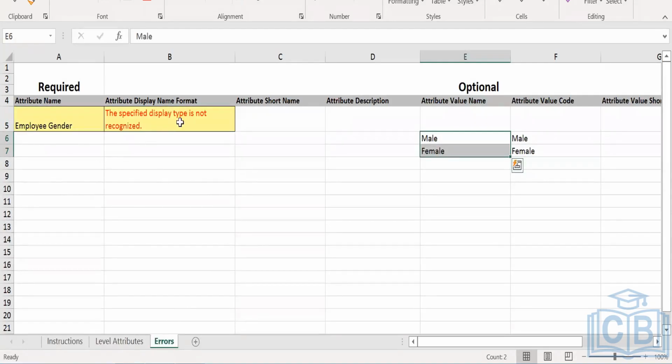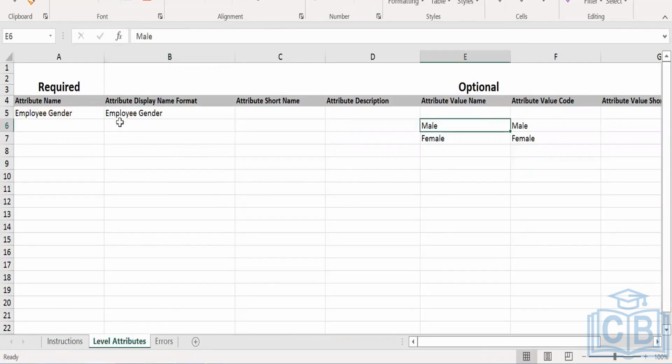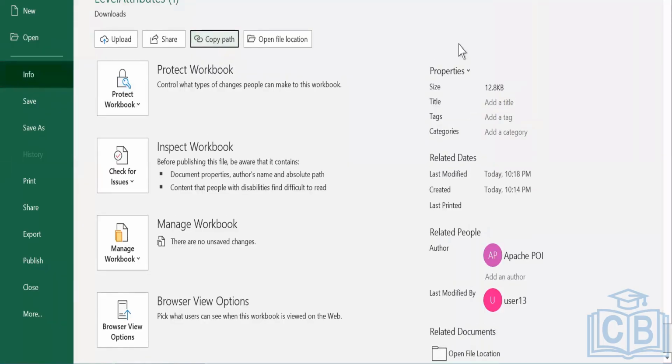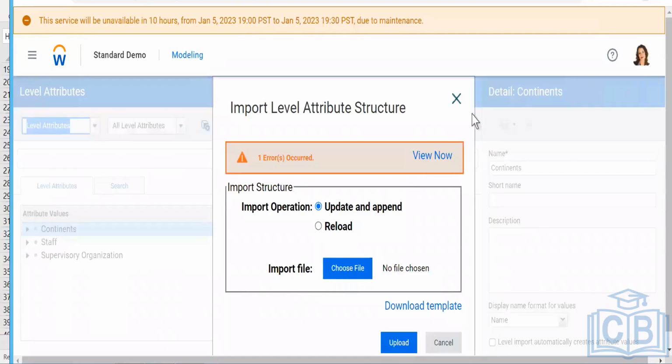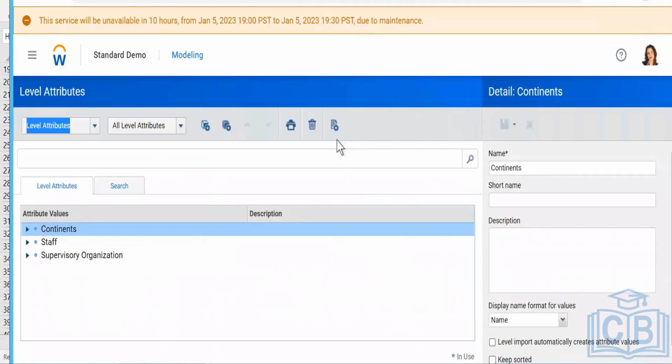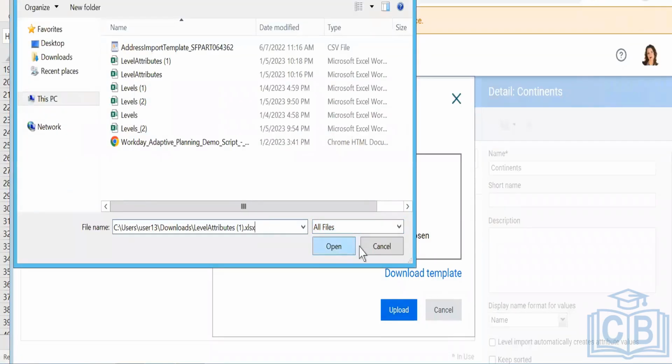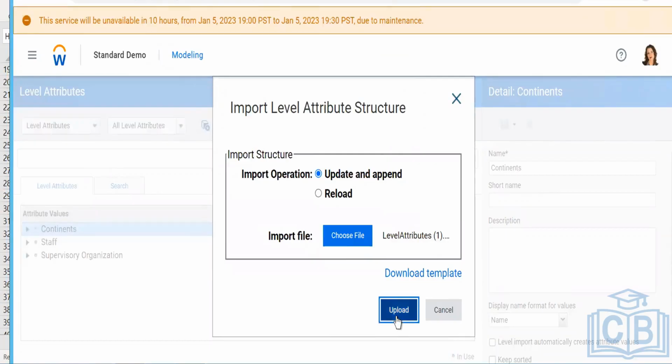Employee gender. The specified display is not recognized. Oh, this is a format. We should not fill this actually. There is no format, we should keep it blank. We don't require anything else. I will just save this because it is a format. Basically, it is asking whether the format should be name, code or like that. We should keep it blank only, it is not required. Again, I will click here and choose the file. Done, upload.